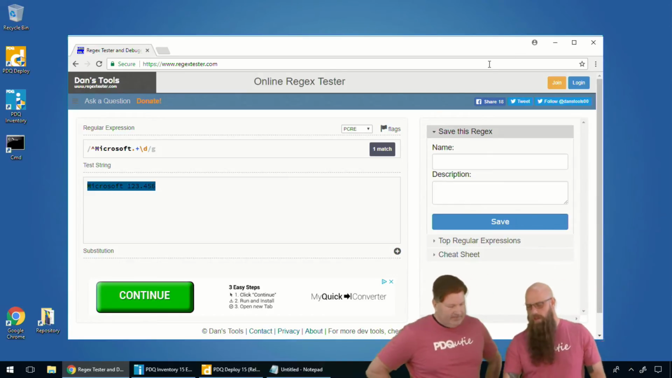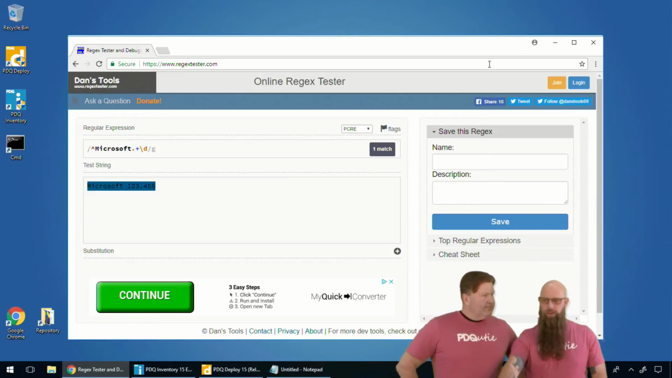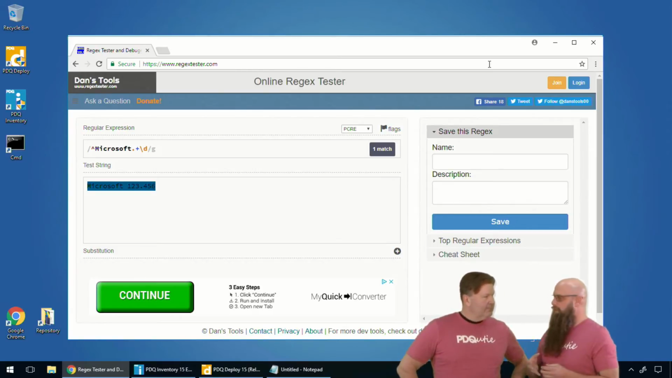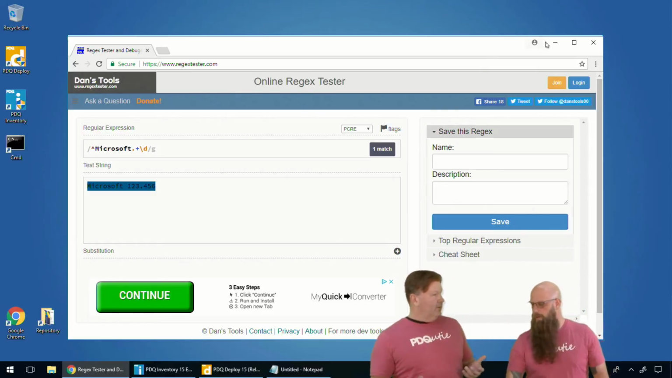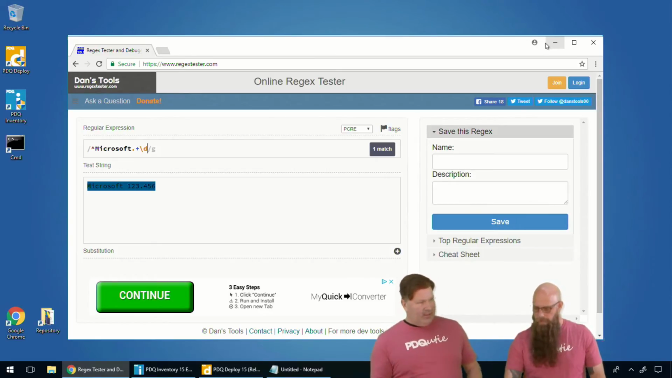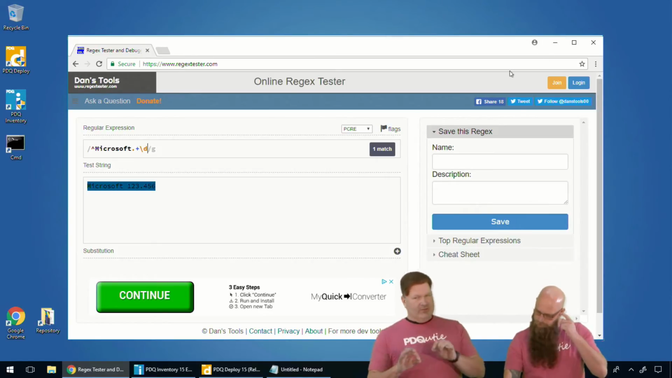Keep in mind, this is what you're doing on the regex tester, which is Dan's tool. Thank you very much for offering this. There might be some differences when you're talking about PowerShell or command line. The flavors are just a little bit different.